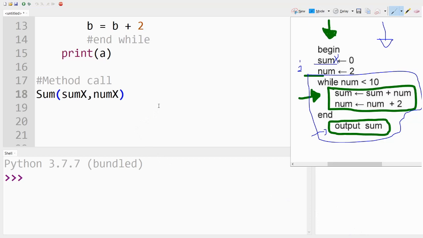We're going to save it as method example 2.2. I think that should be correct. Method example 2.2, and I'm just gonna save it. So method example 2.2, that's what we did.